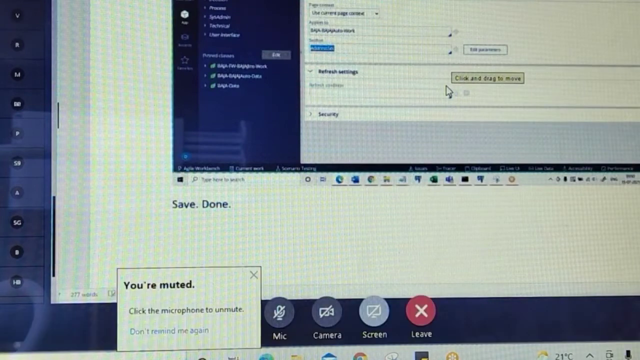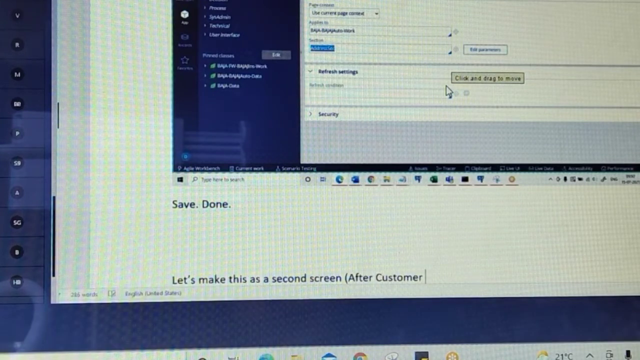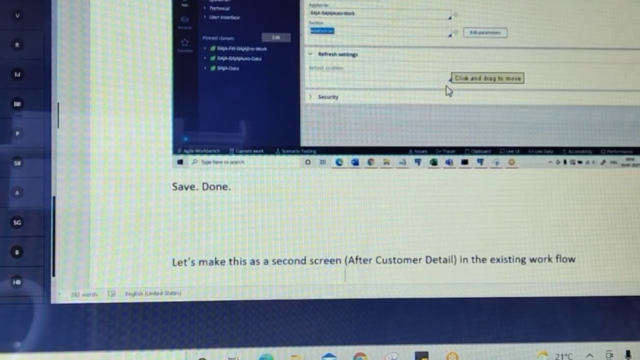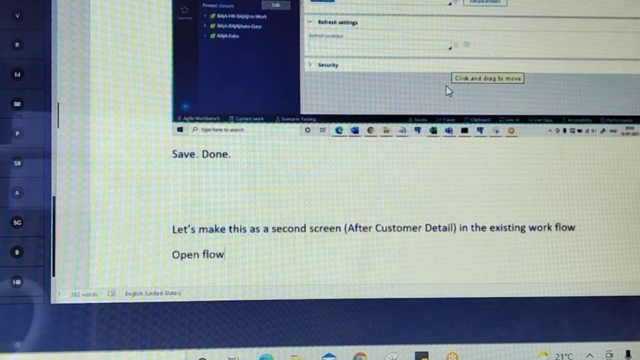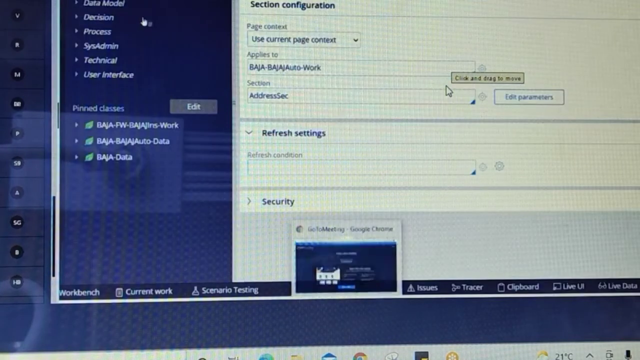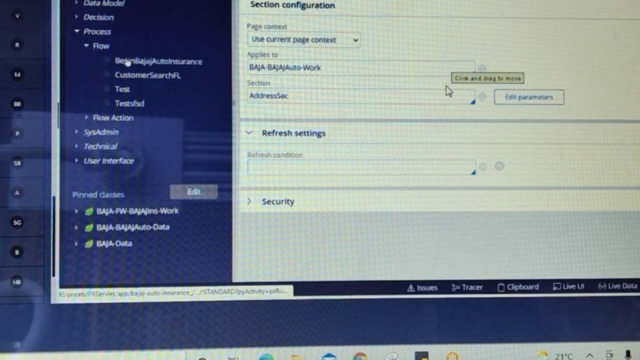Flow. Let's make this as a second screen after customer details. Your workflow. Open flow. Process flow.